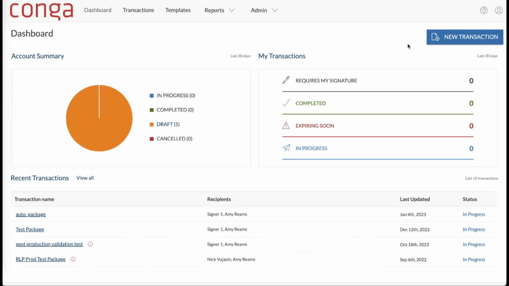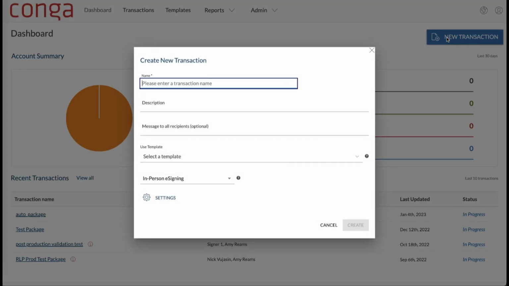To send a new transaction for signature, locate and click the New Transaction button in the upper right-hand corner. Clicking it opens a modal. The first step is to enter a specific name for your new transaction, typically related to the document and recipient company.